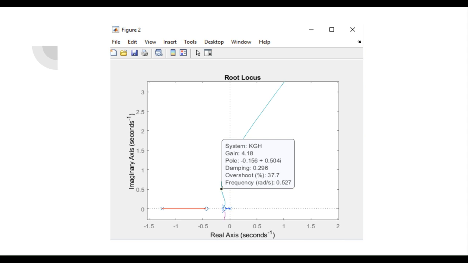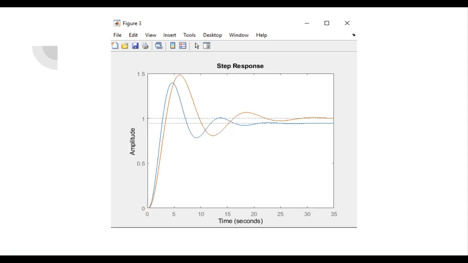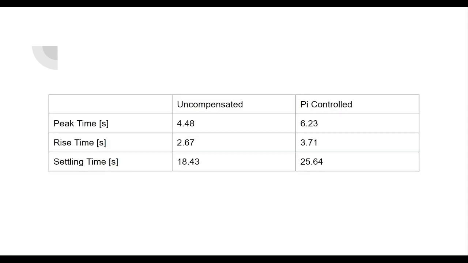So I plotted the new system, and using my same zeta, I found a new k. And then I plotted the new system response versus the uncompensated system as seen here, with again the compensated system being the red. So similarly, the PI controlled has worse performance characteristics than the uncompensated system, but the error this time is all the way down to 0, which is ideal.